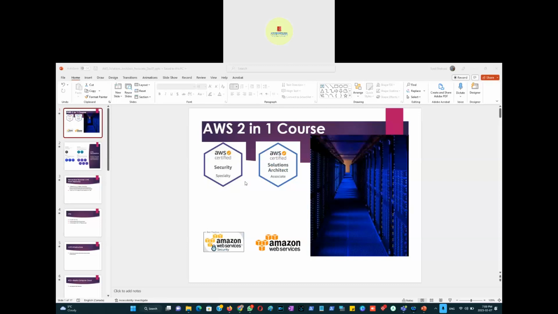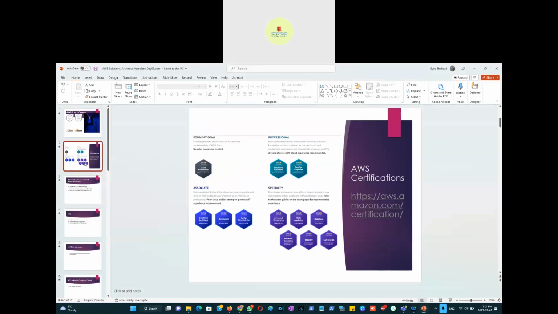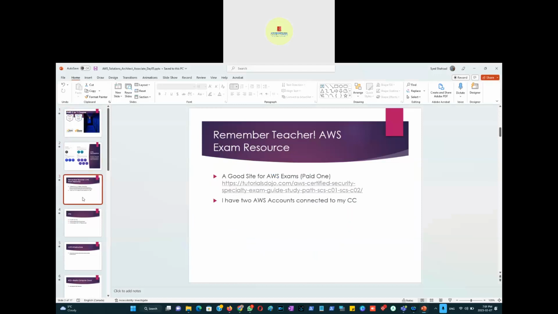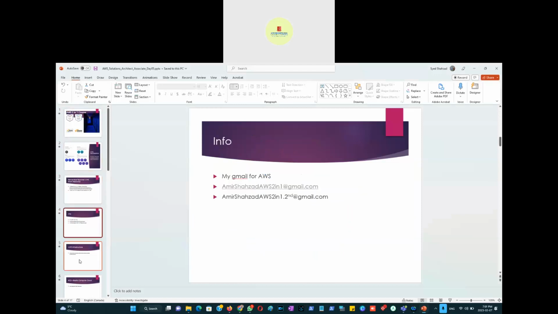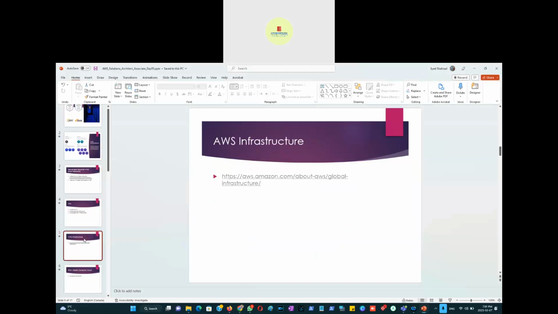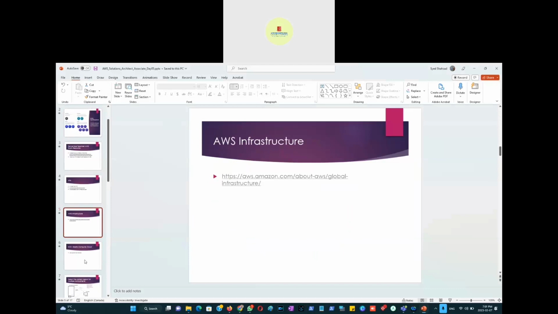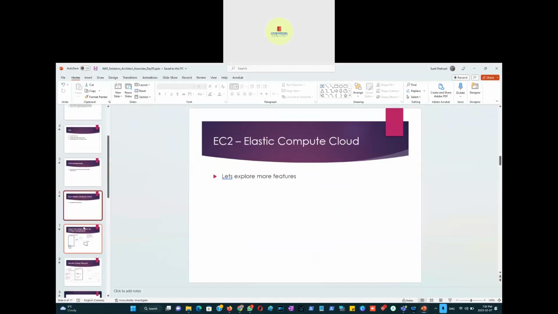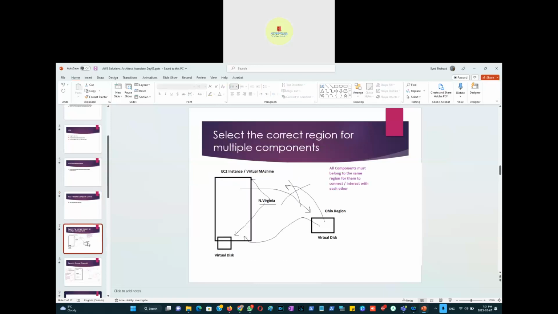Okay, guys, so it's class 5, and we're still exploring more options of AWS EC2 instances, or virtual machines of AWS. So we had been going through some topics. First of all, I'll just go through the slides for the EC2, Elastic Compute Cloud. We're going to be exploring more features.